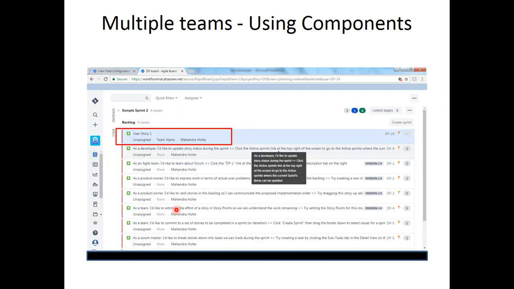The same can be seen under the backlog as well. Now, since we had configured to see the component in the card layout, remember we did the card layout in the earlier tutorials. Now in the backlog view, we see the team name as well.